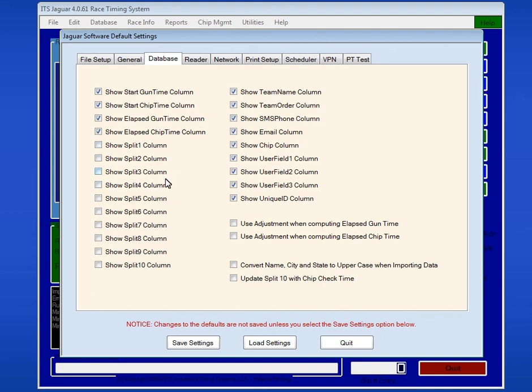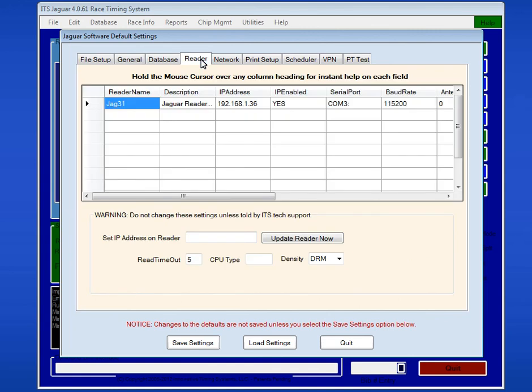And in fact, in this particular case, it's a gun start. There is not going to be a chip time, so I could get rid of, if I wanted to, the chip time columns because it's going to be a gun start. I have a single system at the finish line, and I'm just going to show my elapsed gun times. I've got some other columns over here. I could turn those off, but that's okay. I don't care if they're on screen or not. I've checked my reader settings. That looks good. Everything is set up for the race.